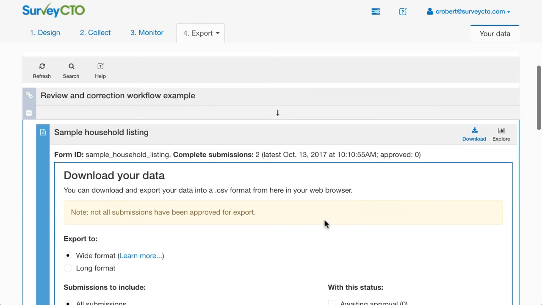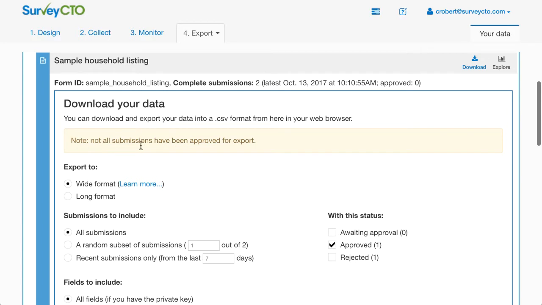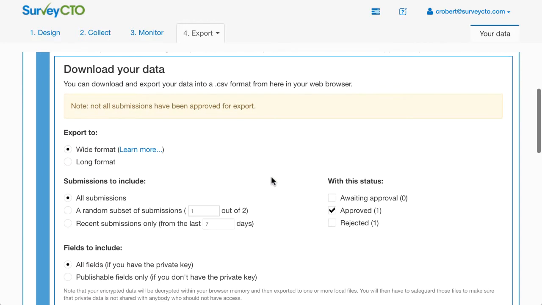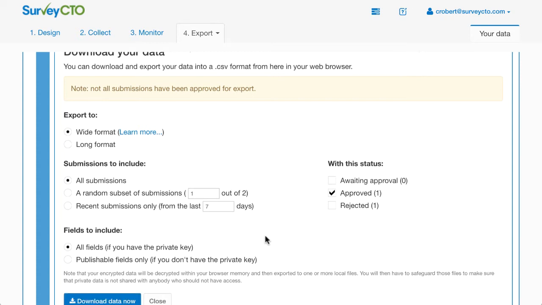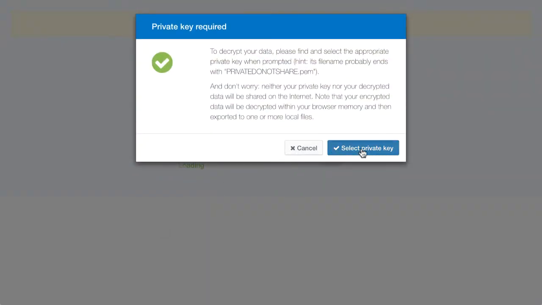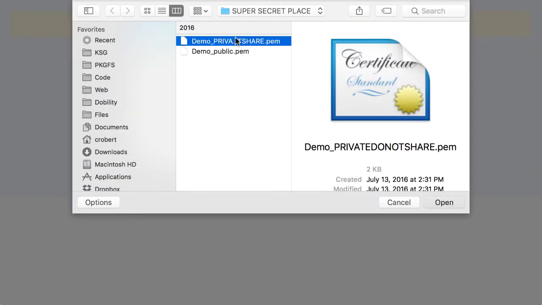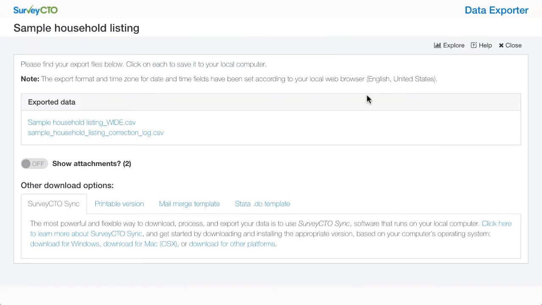If I say that I'd like to download the data, note there's a note here that says that not all submissions have been approved for export. And by default, we only export approved submissions. But note that that rejected submission, I could still export that if I chose to. But here I'm just going to export approved submissions in wide format. I'm going to say that I want to download my data now. Again, I'm going to have to select my private key to decrypt the data in order to export it.